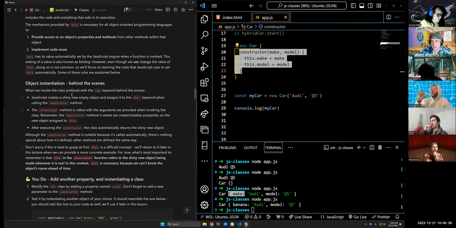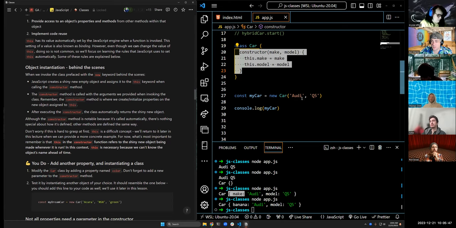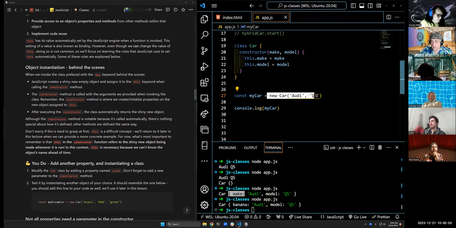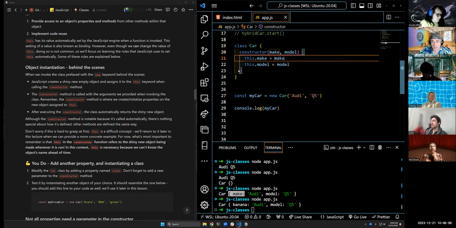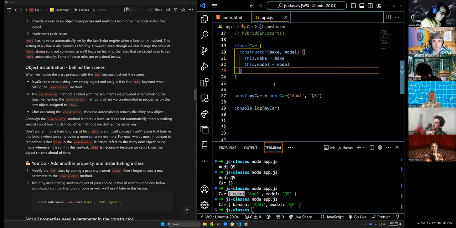Okay. So JavaScript creates this shiny new object and assigns it to the this keyword. The constructor method is called with the arguments we provided when we invoked the class. Remember, the constructor method is where we create and initialize the properties on the object assigned to this. And then after executing the constructor, the class automatically returns the shiny new object with all of the keys and values that we've given it because of this constructor function. That's how this works.